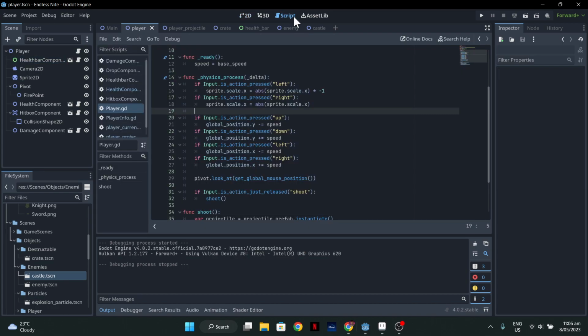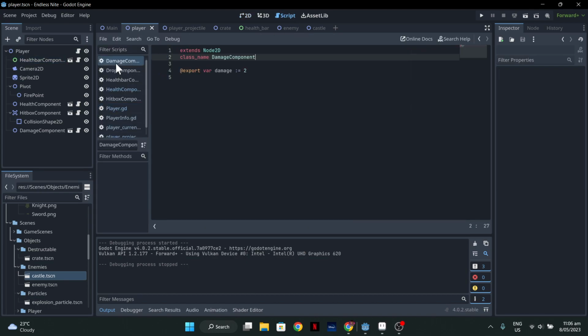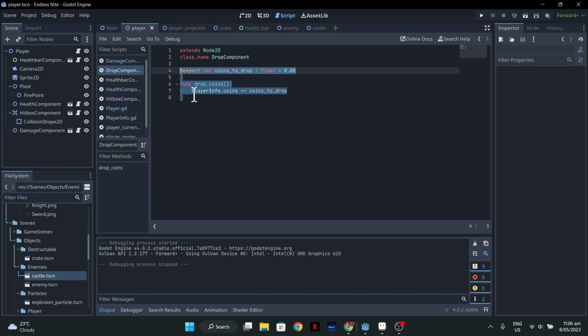They'll have their own code. I'll show you quickly. So here's a damage component. It literally just has a value called damage. It's just a float. So this just gives any unit I put it on damage. And then the drop component just has a function called drop coins, and this just tells the player info, which is a public.